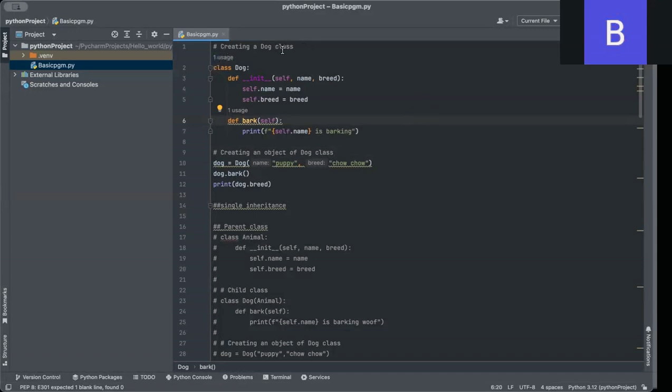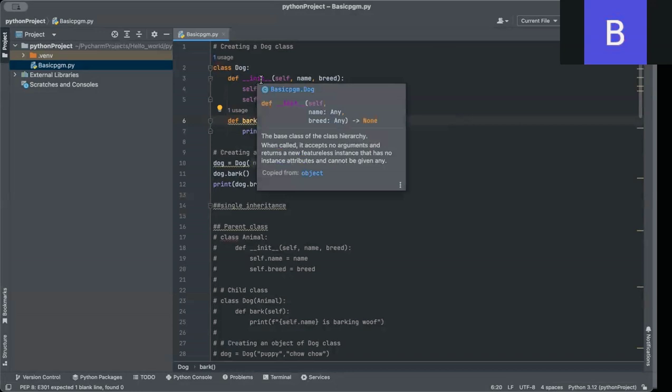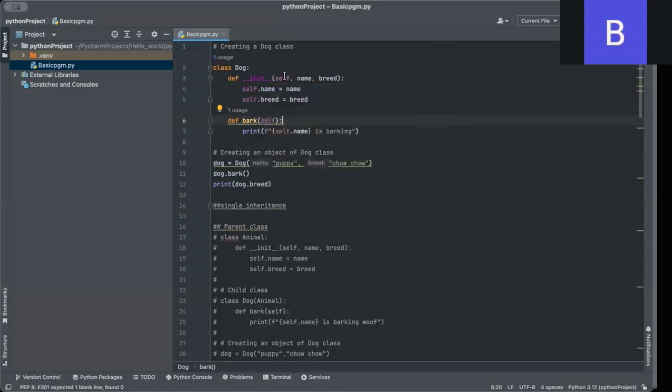Let's start with class. A class is a blueprint for creating objects. It defines a set of attributes and methods that objects will have. So here I have created a class with class name dog, and we have methods and attributes in this class. I have written init here because it is used to initialize the object's attributes. I have written self. It is used to access attributes and methods, and refers to the current instance of the class. So these are mandatory while writing a class.